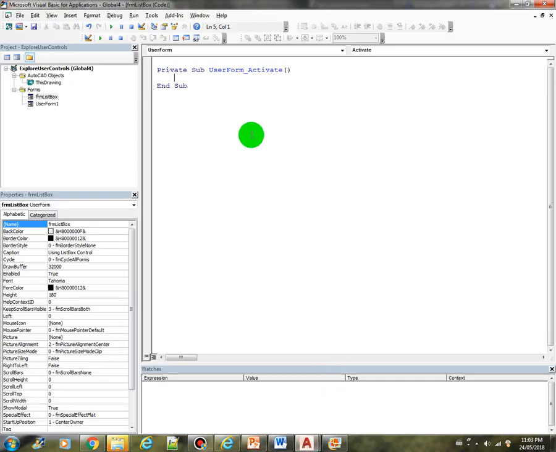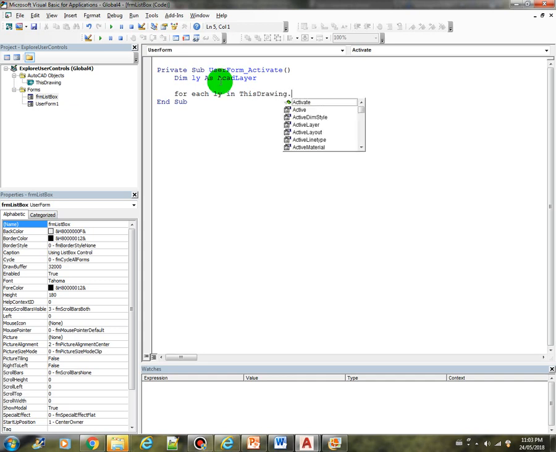Okay, so to do that, let's first create a variable called ly for layer as a CAD layer. And then we are now going to loop through the layer collections in this drawing using the for each function. So for each layer, which is our ly here, in this drawing dot layers here, we do next. Okay, so this is our layer collection and we are getting each individual layer from this collection.